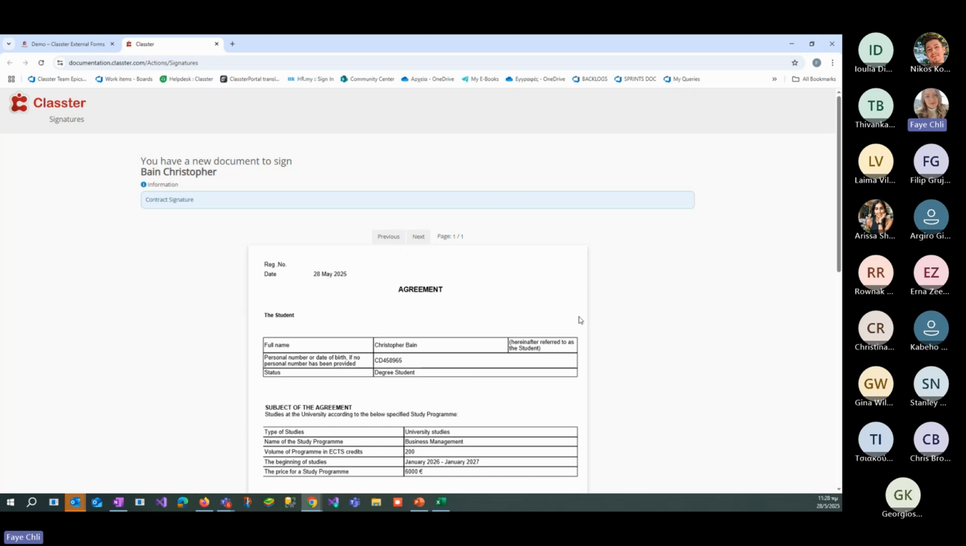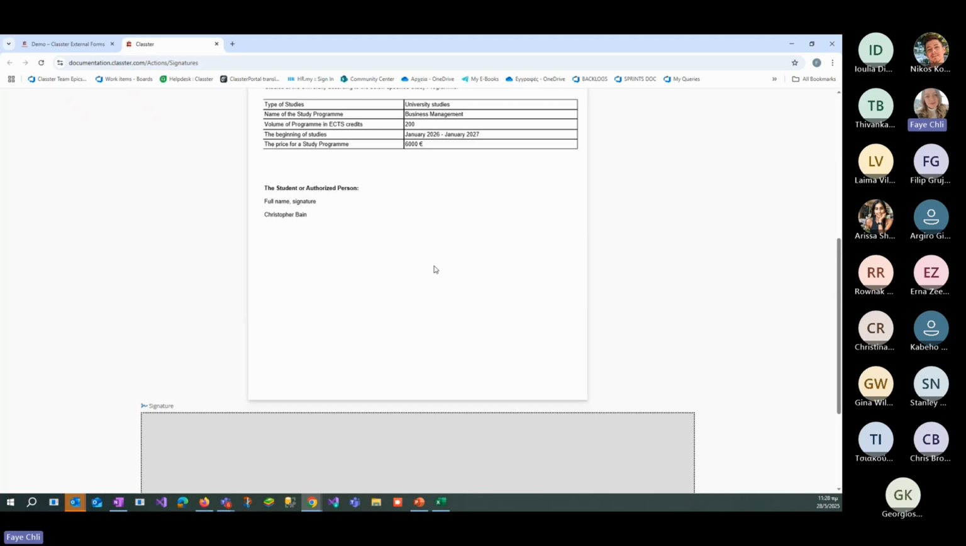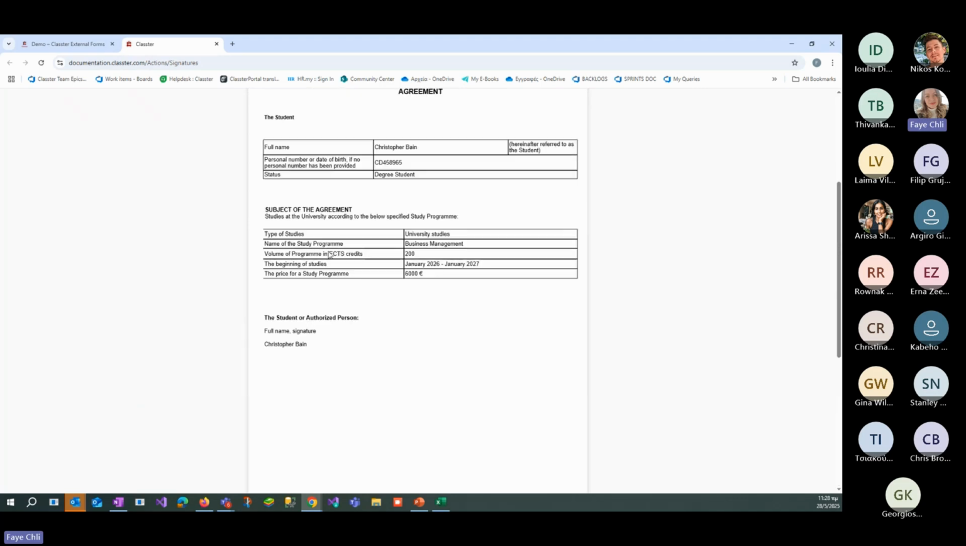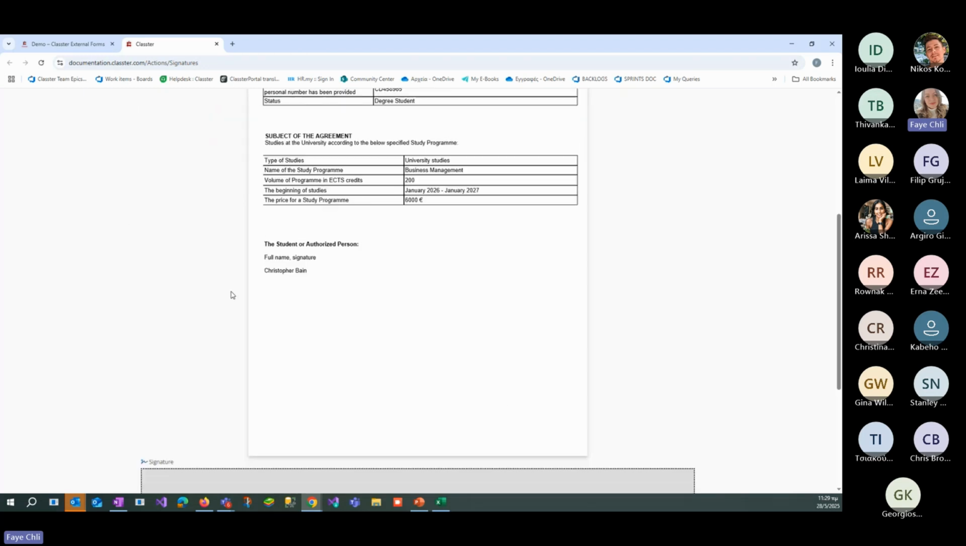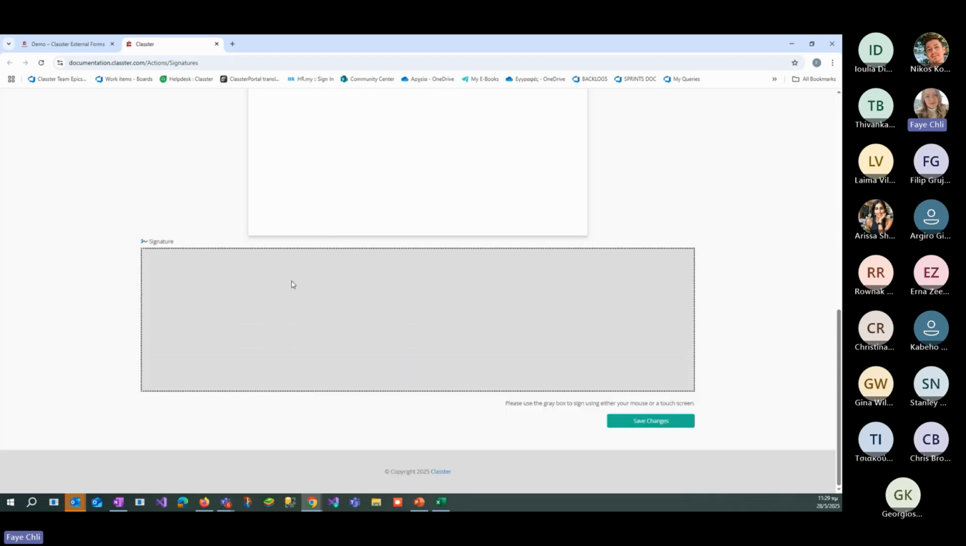Okay, this is a custom agreement. It can include any kind of information you wish, different pages, and so on. The registration number here is not filled in yet. This is the protocol number. That will be filled in after the system gets all the signatures, and we will be able to see it in the final PDF document. So I check all the data.